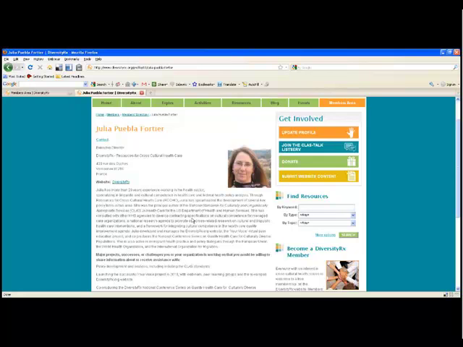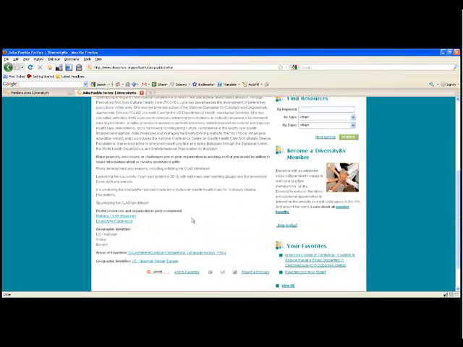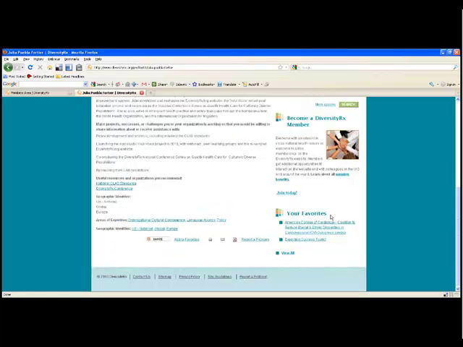So let me show you one other thing that you can do as a member on the website. There's this thing down here at the bottom right-hand corner called Your Favorites. And these are things that I have selected on the website that I want to make sure that I don't forget about. So it's kind of a filing cabinet in a way.